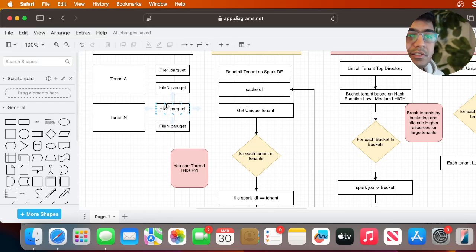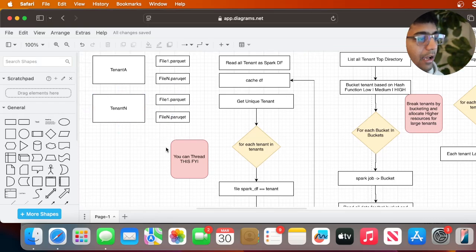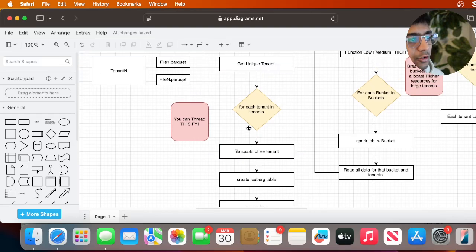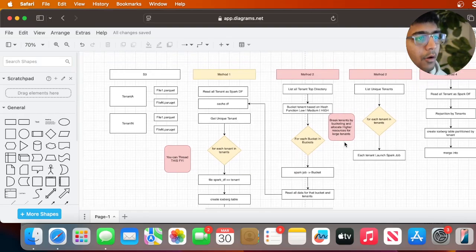Okay, this is the simplest approach. Now, what is the next approach that we have? Of course, in this you can thread it, the for loop part. For each tenant, you're repeating certain components, so you can easily thread it. That's completely possible.